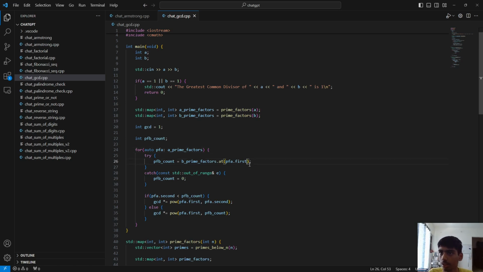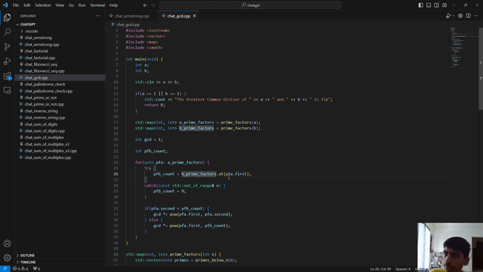Or maybe I could try this. What is this, add return an int. Okay, so I want the pair. I can't get the pair though, right? Okay, so get the prime factors, search the prime factor in here. If you don't find it, then you get an out of range exception. That will mean that there is nothing to pair with, and otherwise you will have some value count, right?